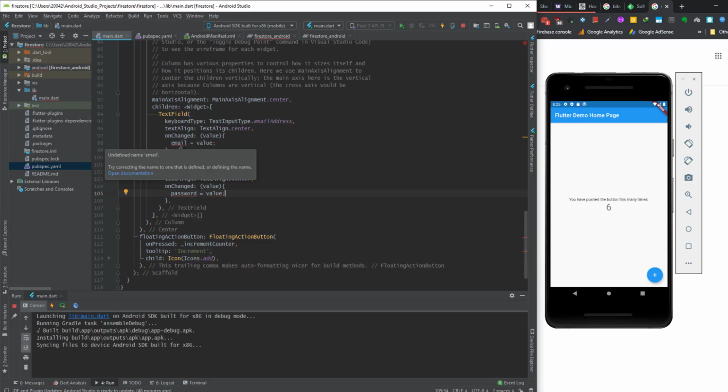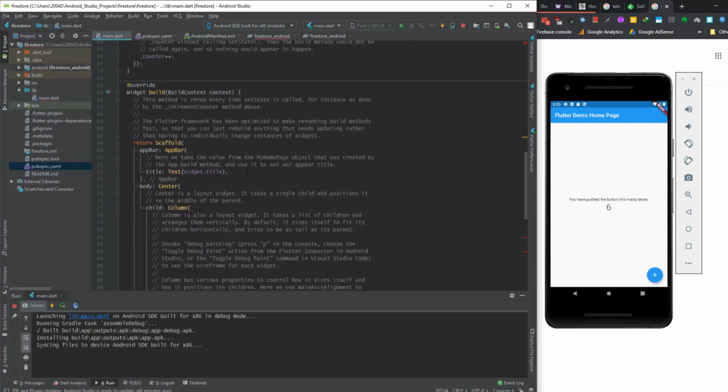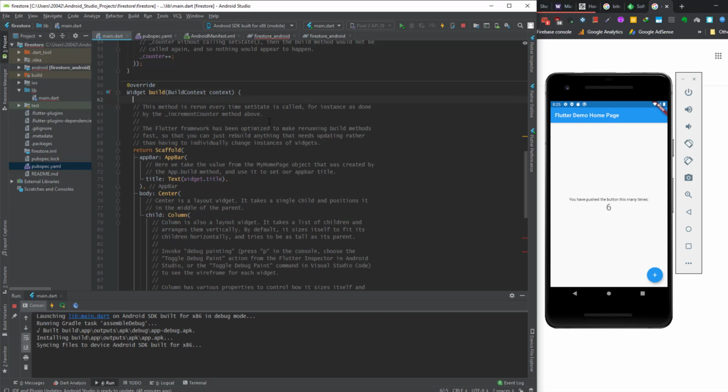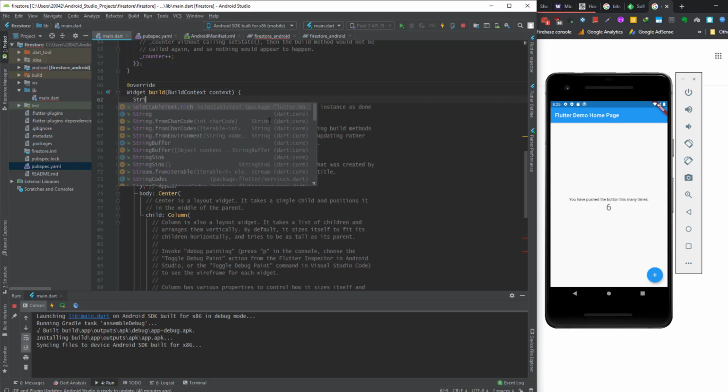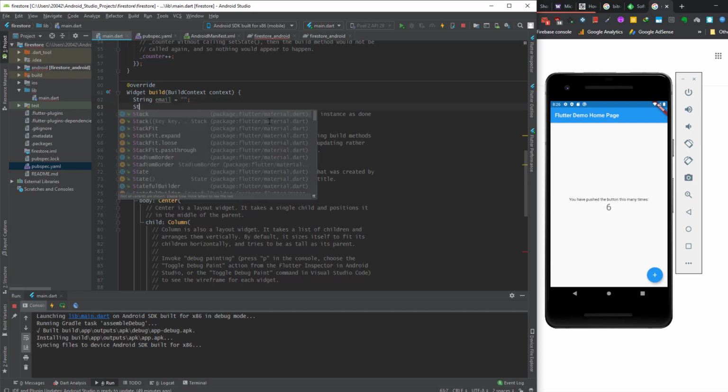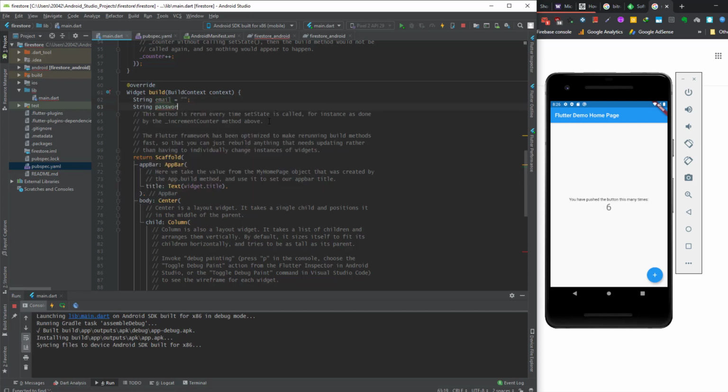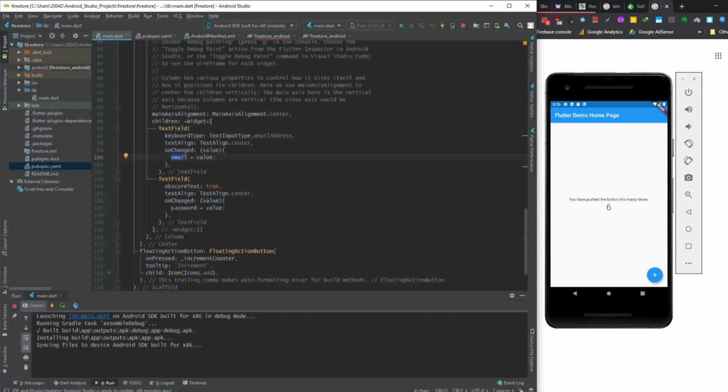Okay, now we have the red line under email and password because we haven't defined these 2 variables. So I go up here inside the build and I define email and I define password. So here email and password now don't have the underline error.